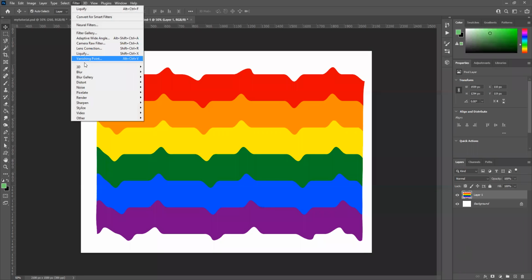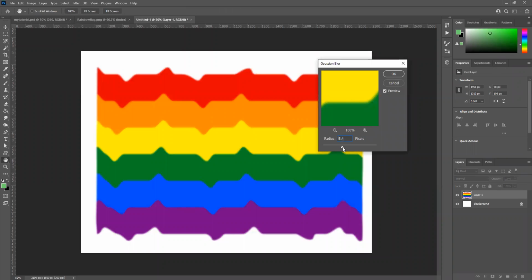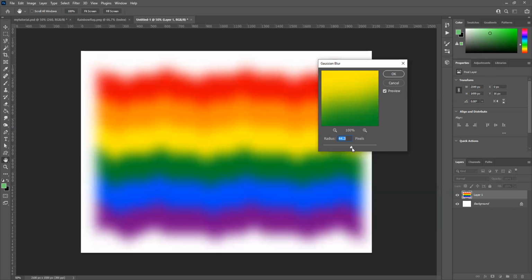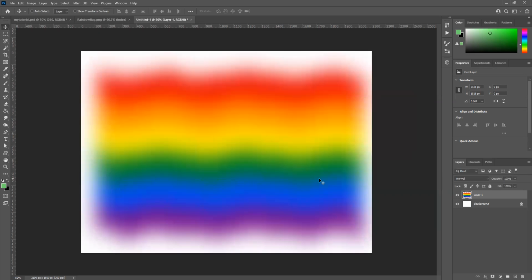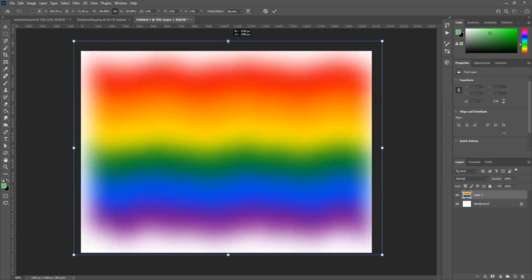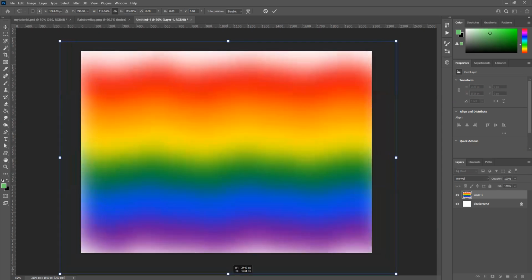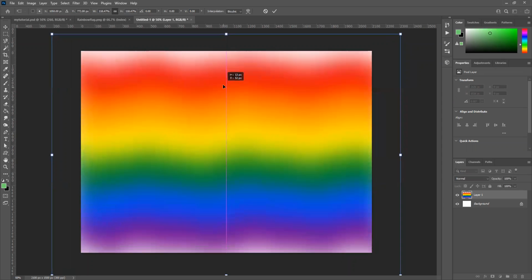So then we're going to go to filter, blur, gaussian blur, and we're going to crank this up. For the background, if you like it kind of like this, like around a 9 or 10, you can go for that. But I like them real blurry, at least for the background, because the colors just all blend really well. So I'm going to make that about the size of my whole screen.